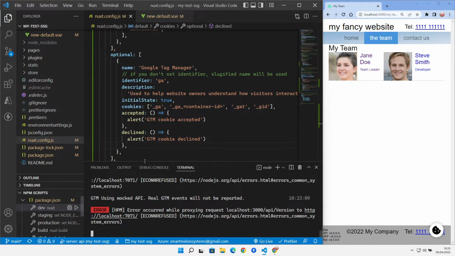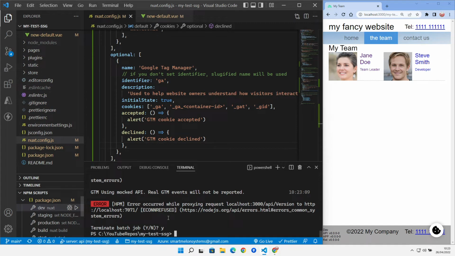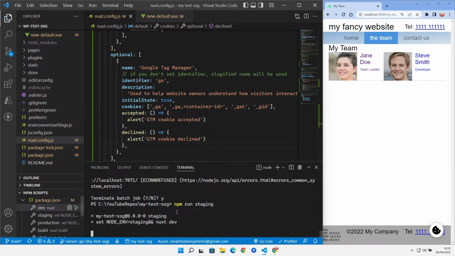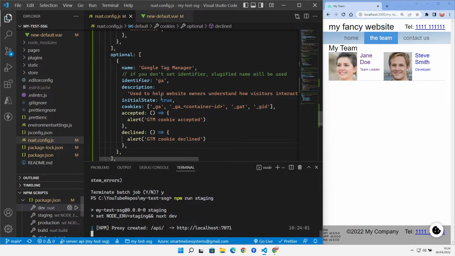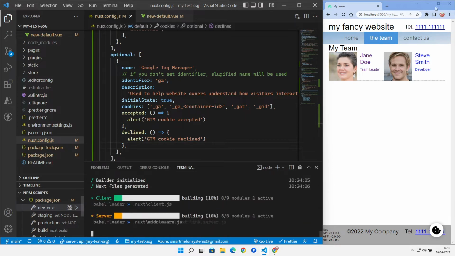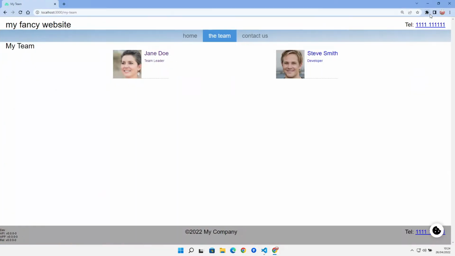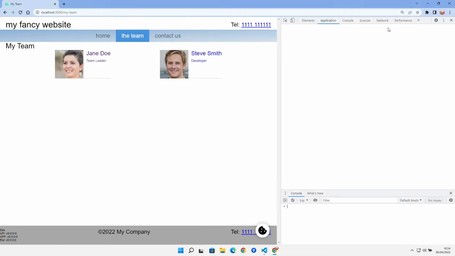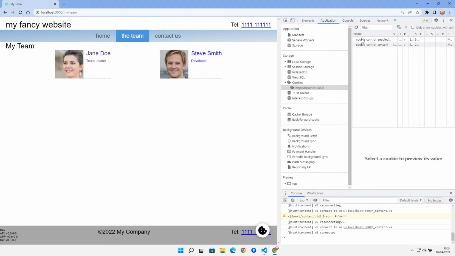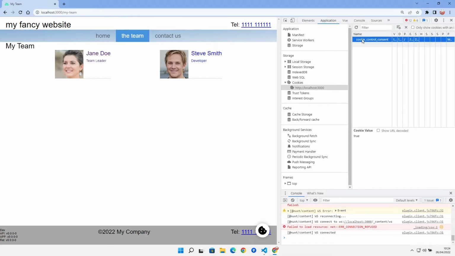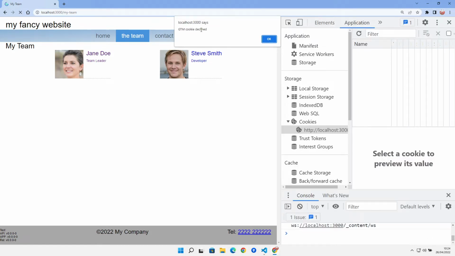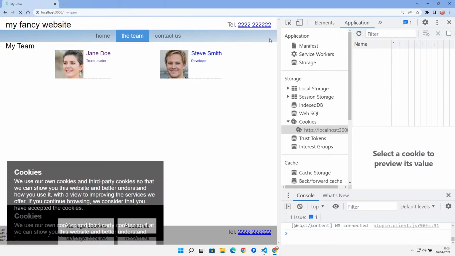So let's just show a slight niggly issue here. If I stop the site and start our staging site, and remember our staging version of our site is actually hooked up to Google Tag Manager. So just while that's rebuilding, let's again come over here and reset our site to its initial state, so get rid of any cookie settings. It's gone to cookie consent declined, which is fine.